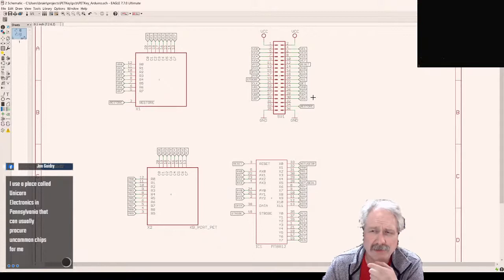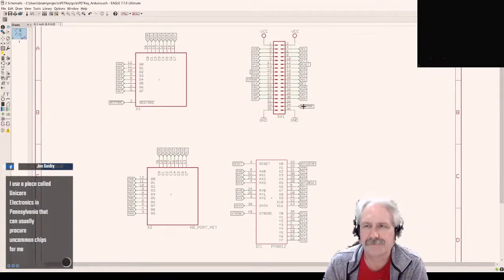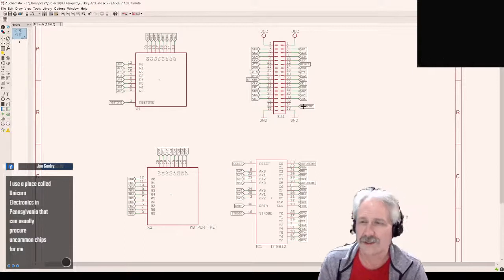By the way, you have a restore key that you can map as well. Oh yeah, that's right. So it's connected to the Arduino, but I don't have any code in there to do anything with it.